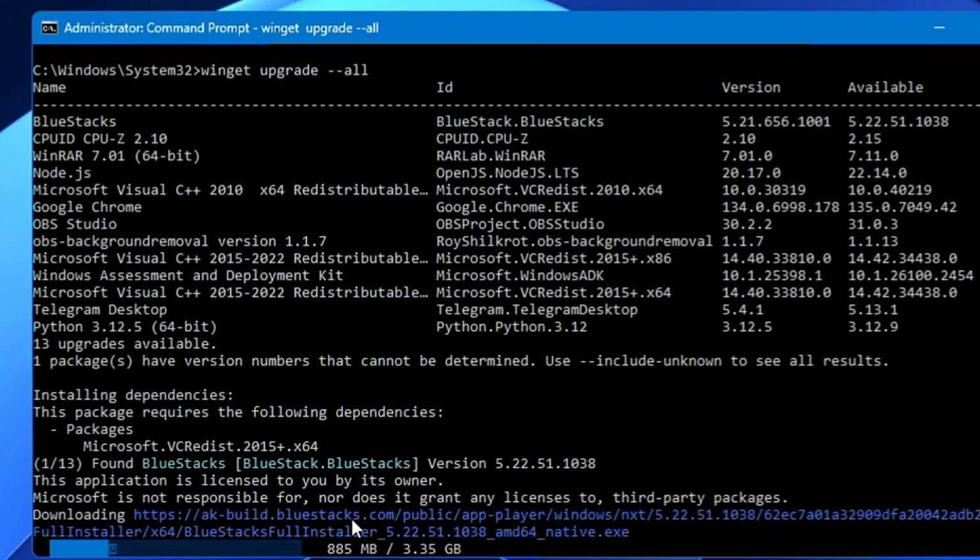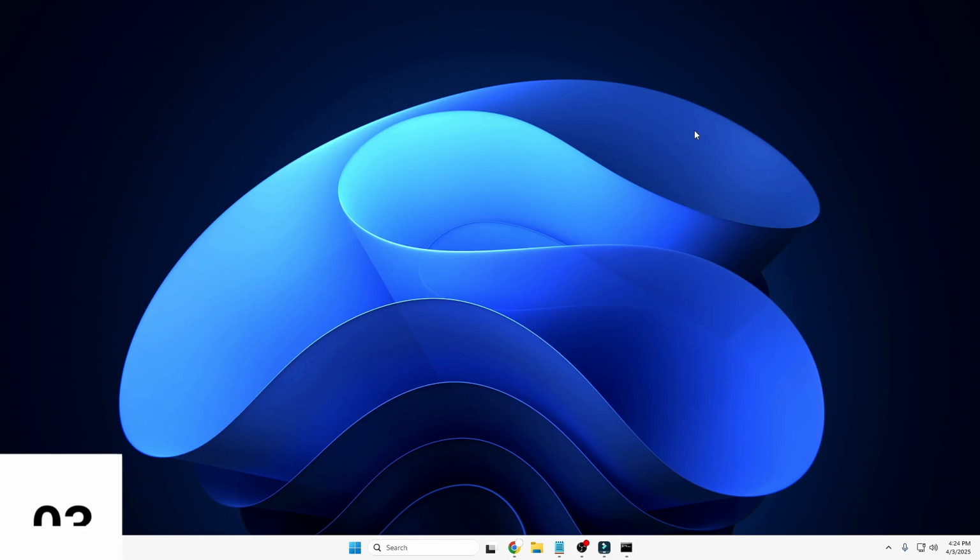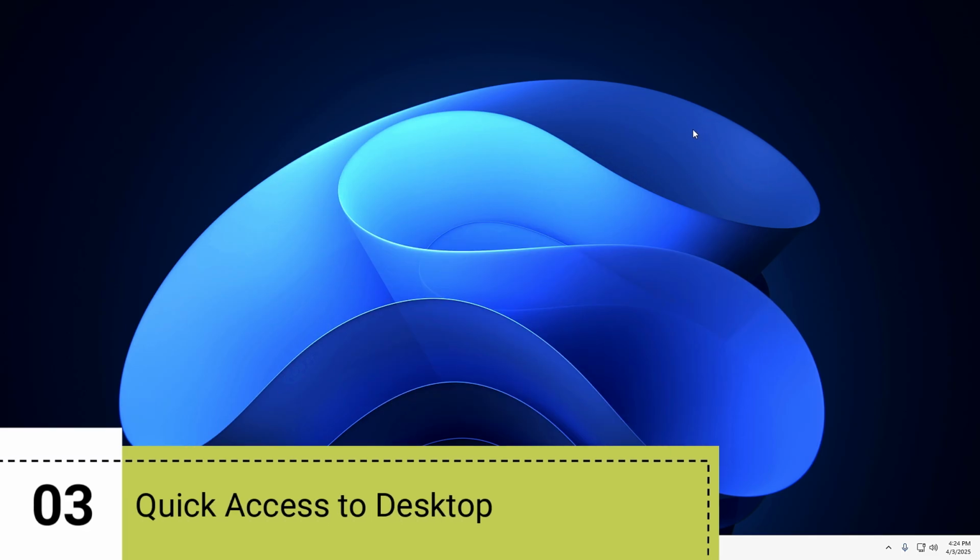So now the update will take a long time. You can see that it's around 3.35 gigabytes of update. So what I can do, I can minimize it. And let's move to the next hack, that is quick access to the desktop.